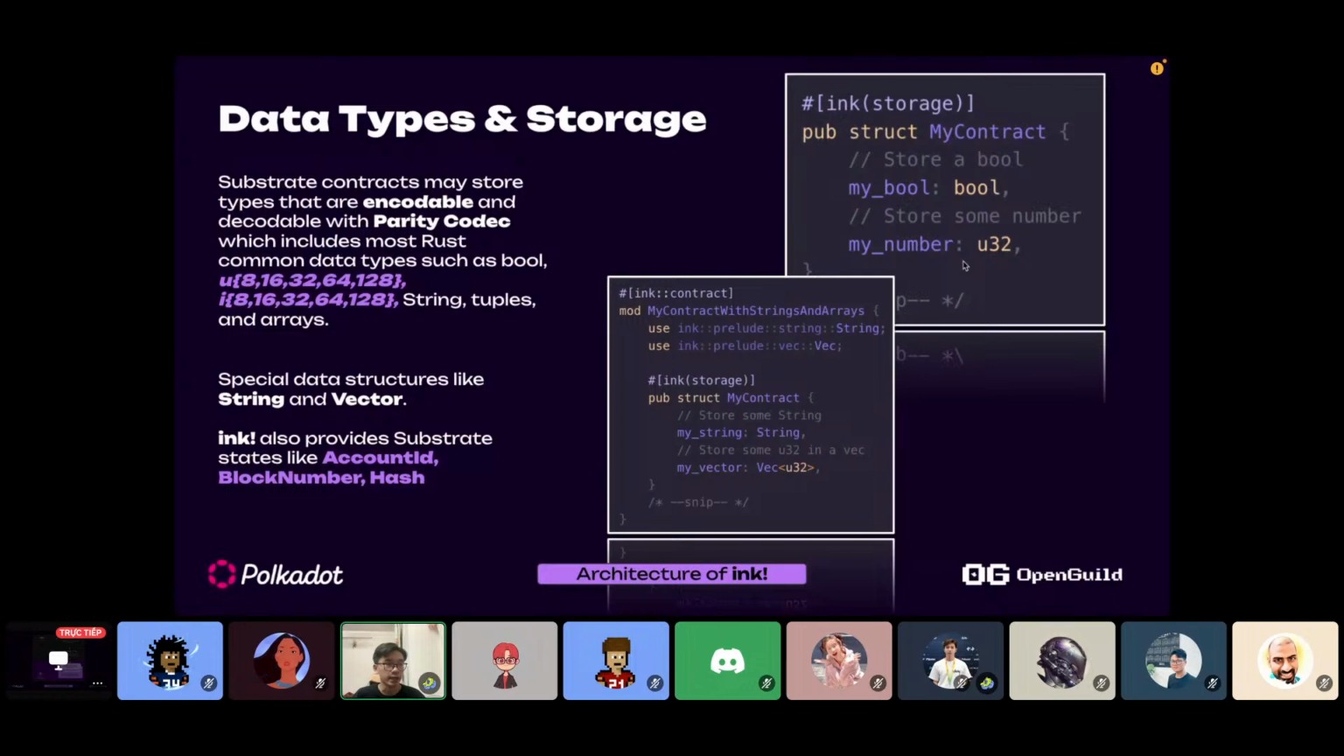On the other hand, Ink also offers some advanced data structures, which were introduced in Ink version 5.0 or so. These special data structures are things like string or vector that you can add into your contract.